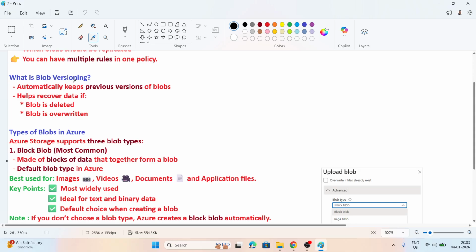Then, what is blob versioning? Blob versioning automatically keeps previous versions of blobs, and it helps recover data if a blob is deleted or overwritten.